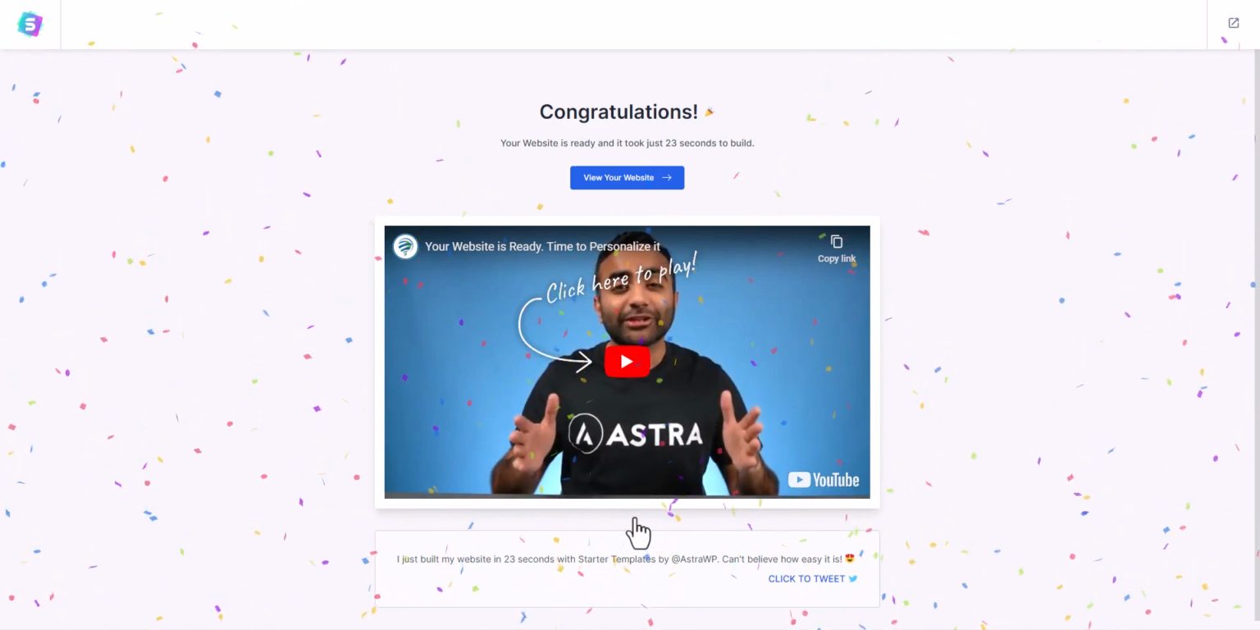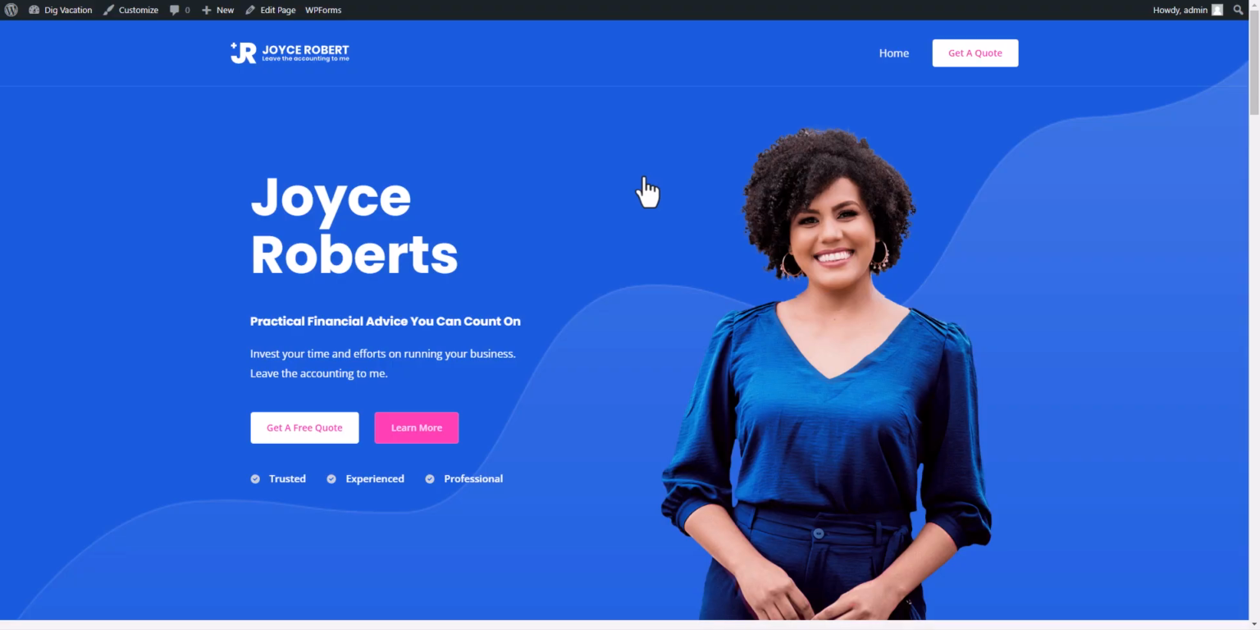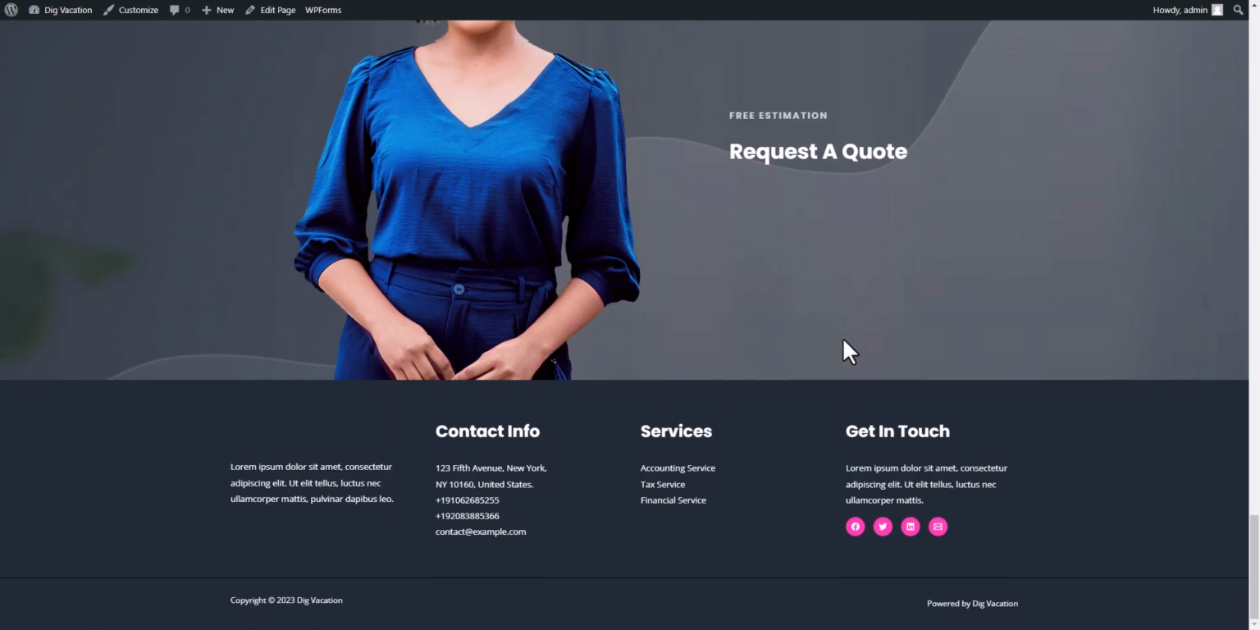Okay, the import is now finished, and let's click on the view your website button here. And as you can see, the exact same website is added to your website, and now you can customize this website. So let's do that.